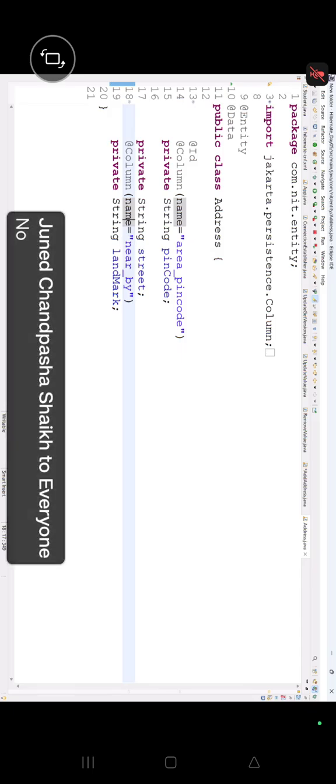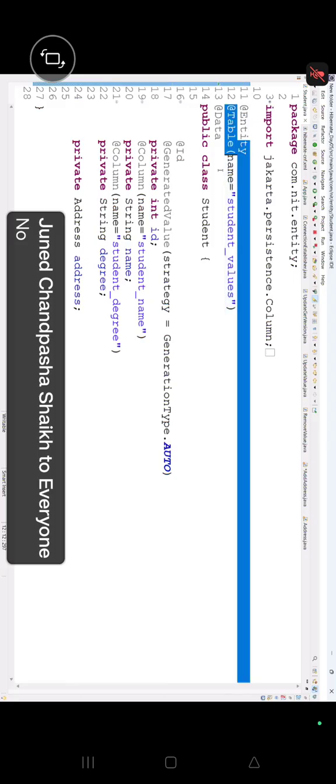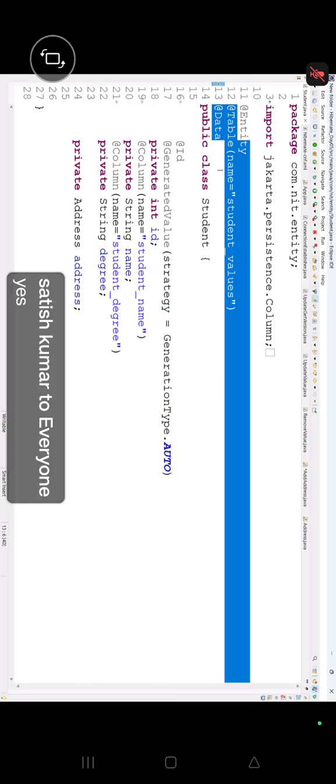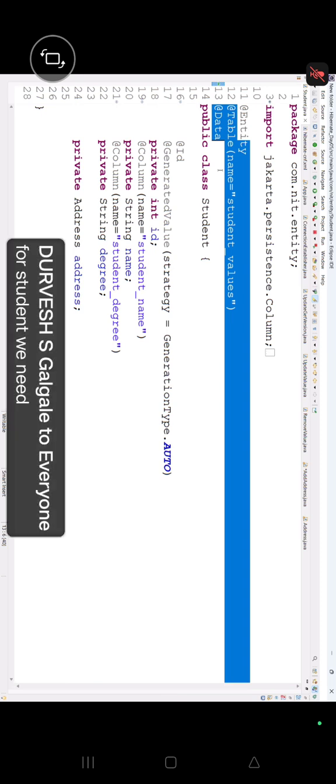Again, I'm asking. Student acts as a table. Inside this table, are rows inserted or not? Are rows deleted or not? Are rows updated or not? So if the table is available, then will you write the persist method or not?